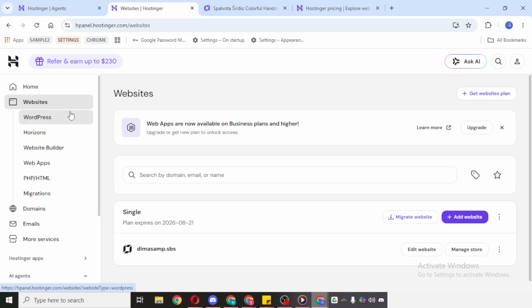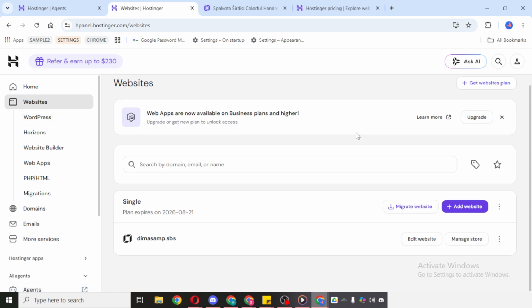This will take you into the management area where you can control different parts of your website and store settings. From here, look for the option to manage the store on that specific website and click Manage Store. Even if your main goal is appointments, rather than selling physical products, this is where Hostinger places the tools related to booking and service-based features.